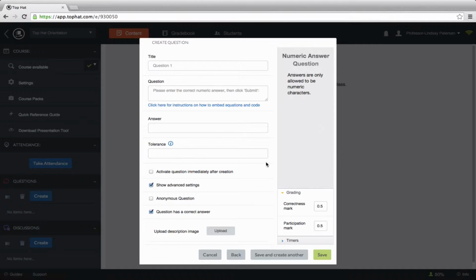First, you want to come up with an appropriate title for your question. We recommend using a naming convention based on the manner in which you organize your semester, ensuring that each question has a unique title. For instance, Lecture 1, Question 1. In the next field, you can input the question you'd like to ask your students. You can click here for instructions on how to embed equations and code into your question.